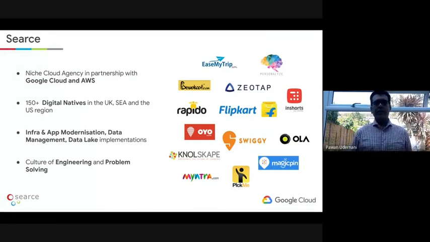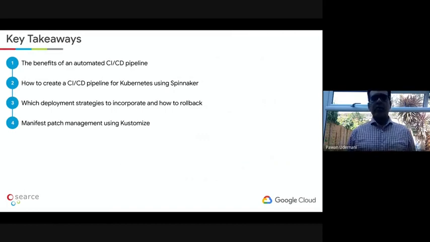On the next slide, we have 4 key takeaways that you want to get out of this webinar. First is a very clear understanding of the benefits of an automated CI/CD pipeline in the GKE environment. Hopefully you'll get that today. Also, how to create one using Spinnaker, an open source tool. What kind of deployment strategies can you apply when you're deploying new products and new features? And what kind of rollback tactics can you use to make sure that the disruption is minimal if there is an incident when deploying? Lastly, we'll also do a demo on patch management using Kustomize, which is another open source tool. Those are the key takeaways, which I hope you will get from the webinar today.